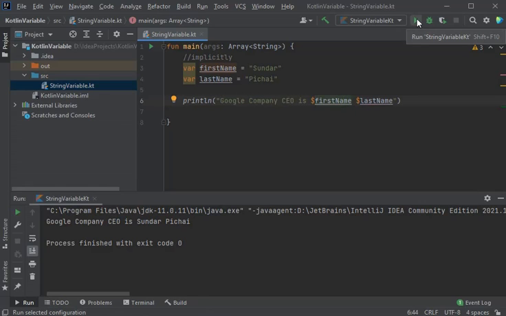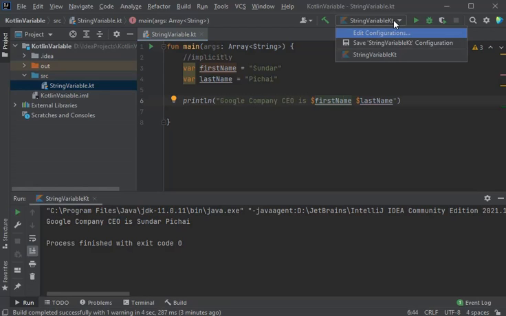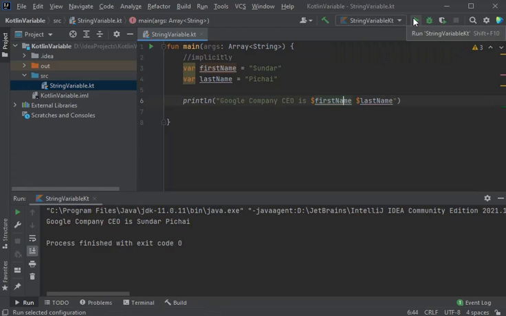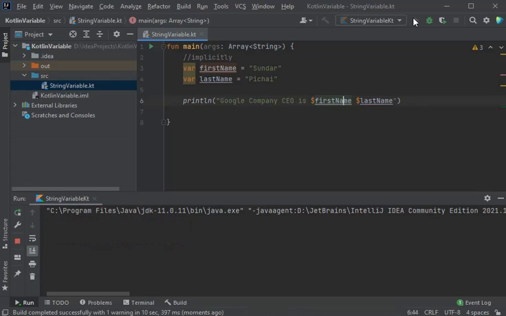You can also compile the program here by clicking this run symbol, and you need to select the program which you are currently executing. Here is string variable Kotlin. Click on run. We got our expected output. Here, as I told earlier, we have implicitly defined the type of the variable to be string.